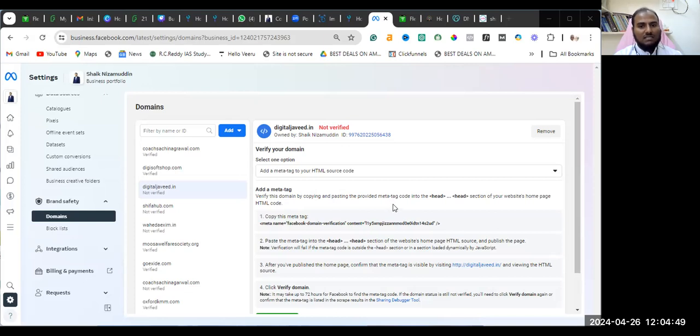In some cases, if you find any difficulty in verifying your domain, if it is not verified, just remove it. Select the domain, remove, and then you can start the verification again. Once the domain is verified, it is not required the next time. But if it is not verified, then you can verify like this.